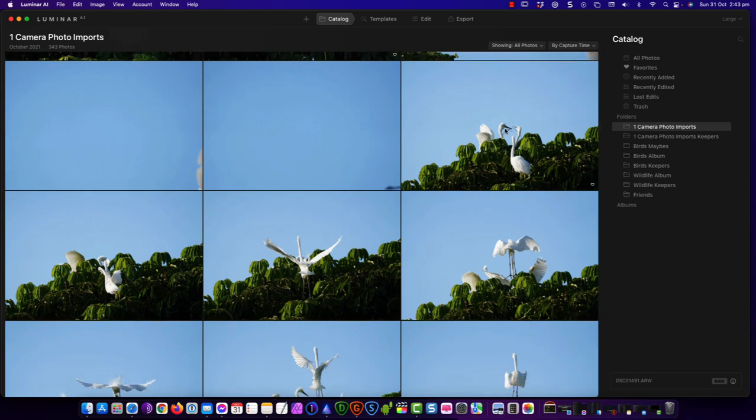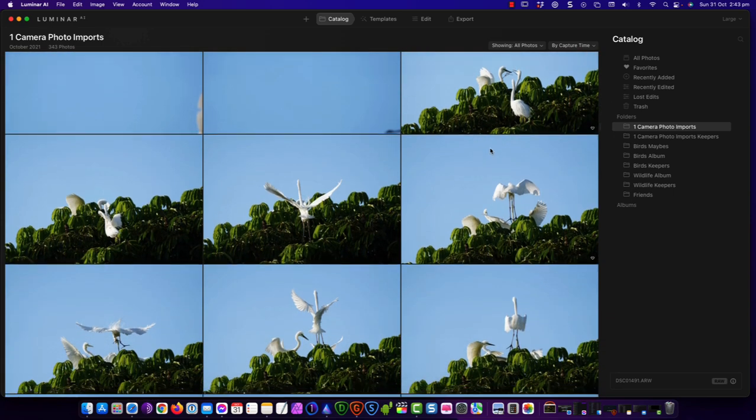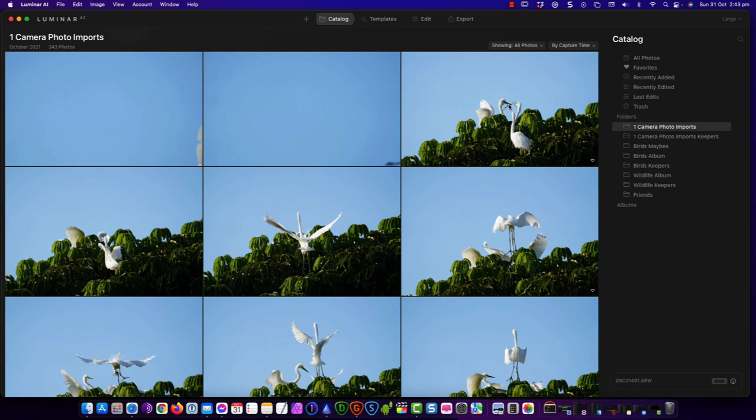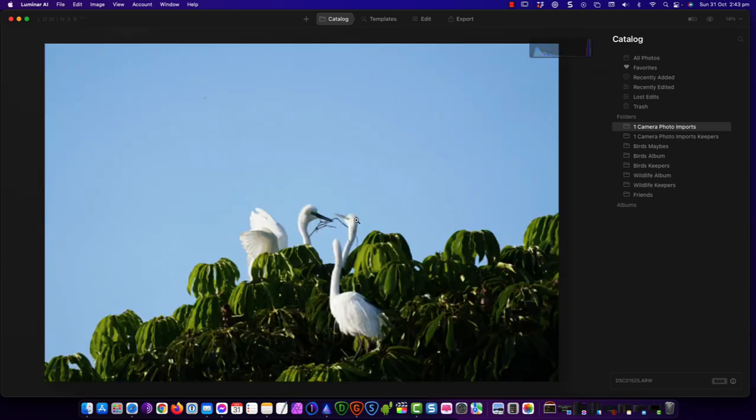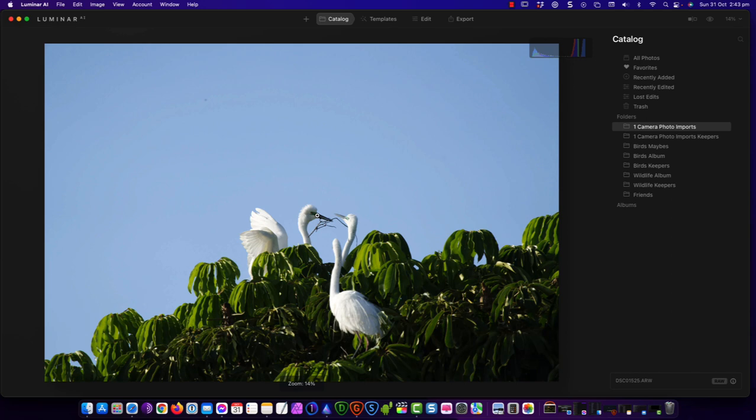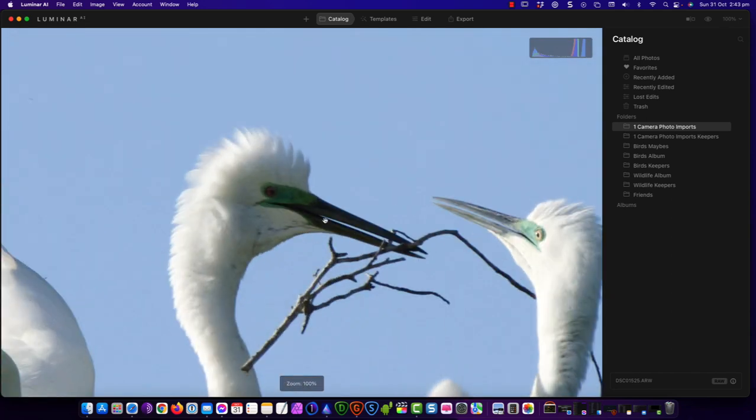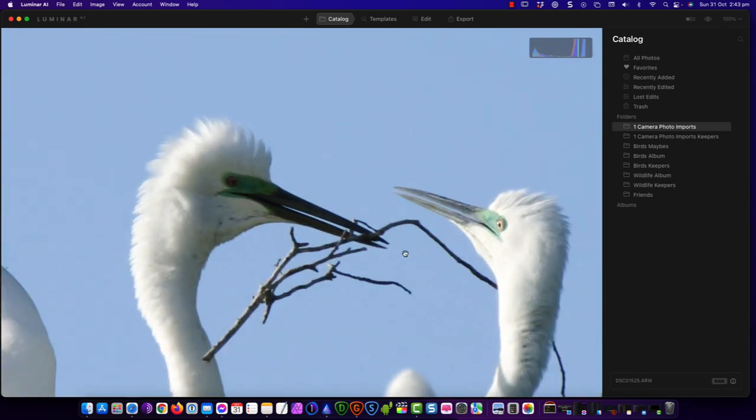Here we go. It might be some of these photos here. Yeah, I mean, this was amazing. One of them flew off, and he or she came back with these twigs, and everybody got really excited. They were jumping up and down and carrying on. Just look at that. Oh my God.